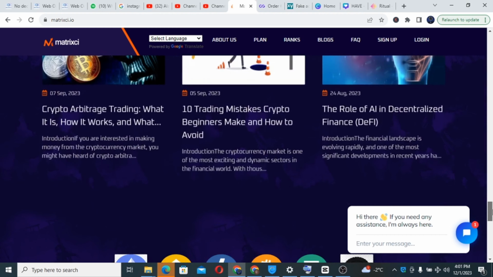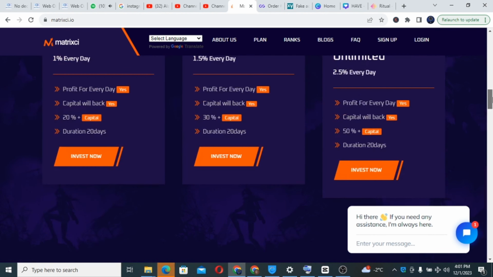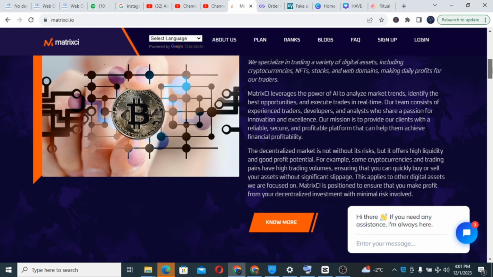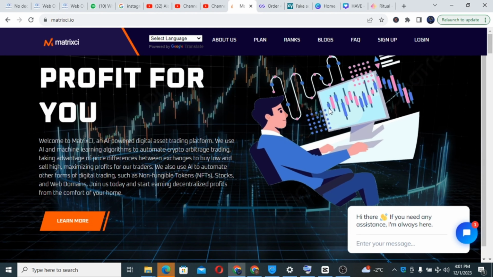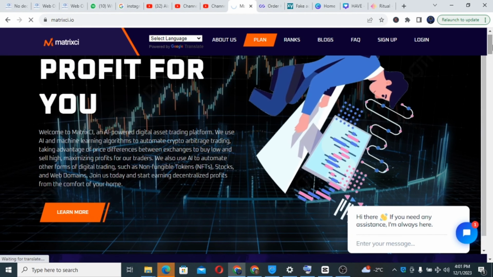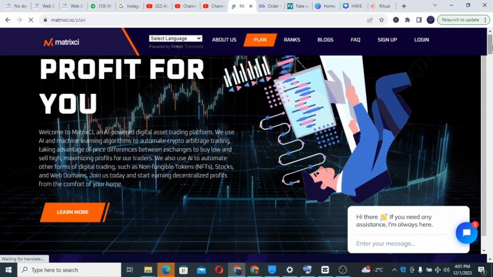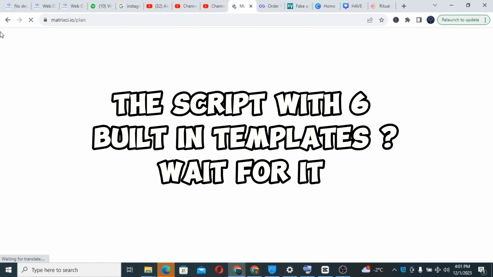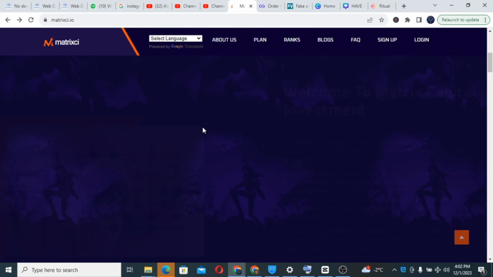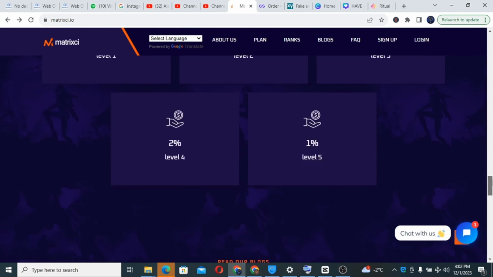But one great thing about this script is that it has the option of six different templates that you can choose from. You have the luxury of choosing different templates. You have 6 options, so before you start thinking of other front end designs, you must have exhausted at least the 6 you have here.